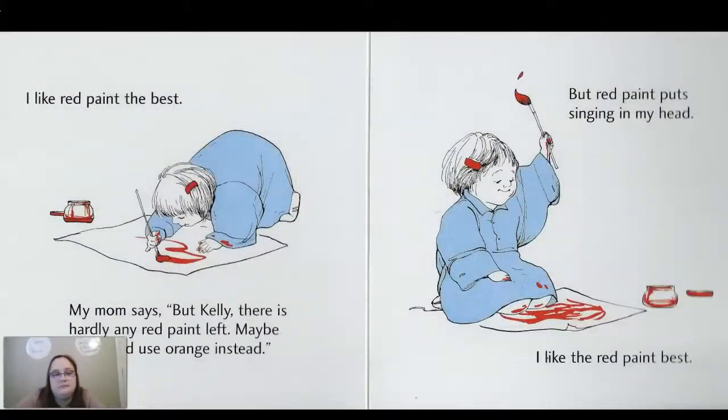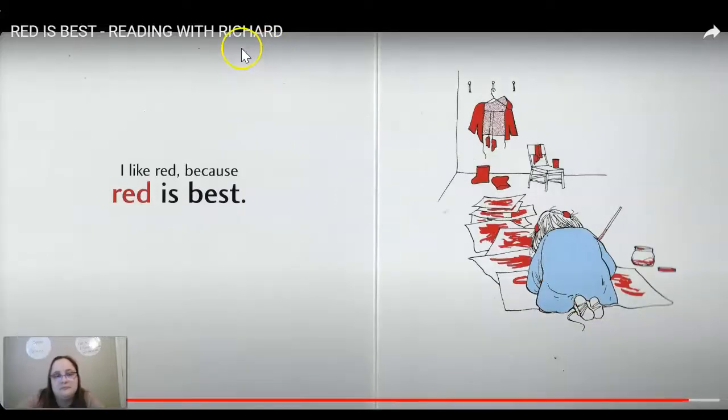I like red paint the best. My mom says, "But Kelly, there is hardly any red paint left. Maybe you could use orange instead." But red paint puts singing in my head. I like the red paint best. I like red because red is best.